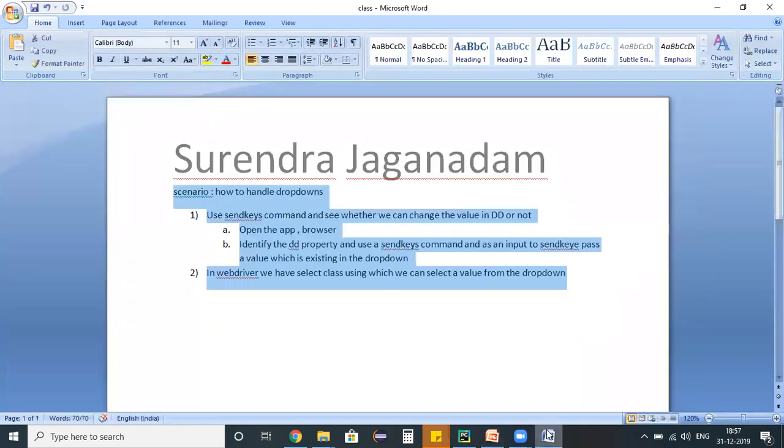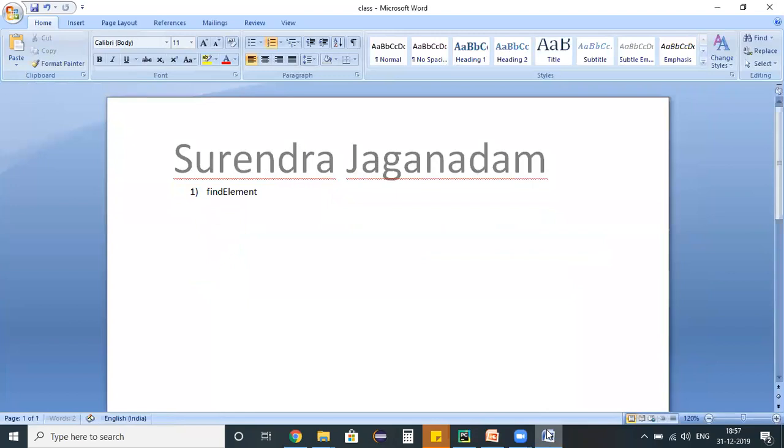Today we are going to discuss an overview of find elements. See guys, we know what exactly a find element means. So what is a find element? It will identify an object in the browser with the specified property. Whatever property you have specified, it will try to identify that particular object in a browser.